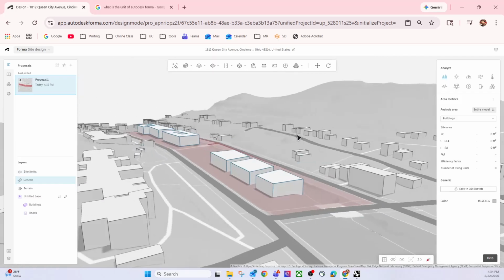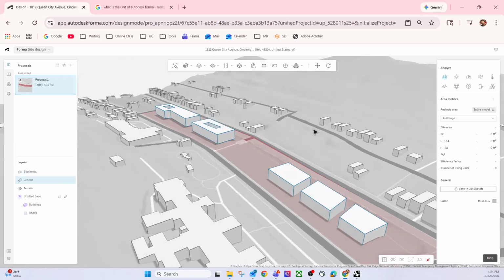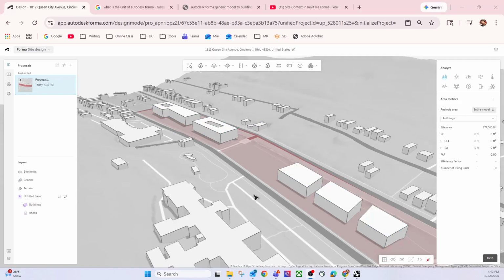The next thing I'd like to do is some really quick environmental analysis. All right, so let's continue.